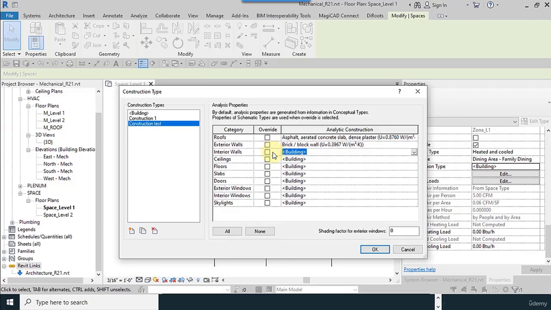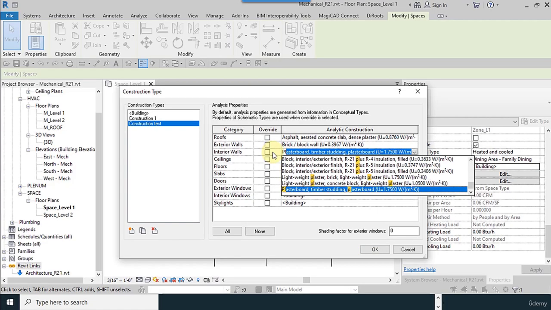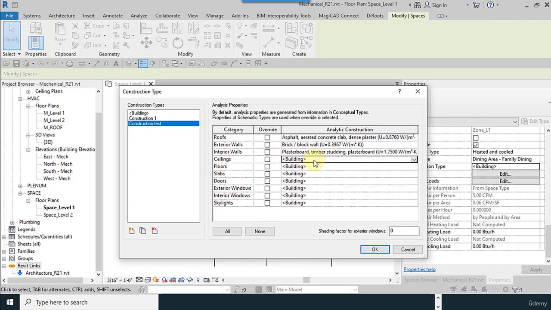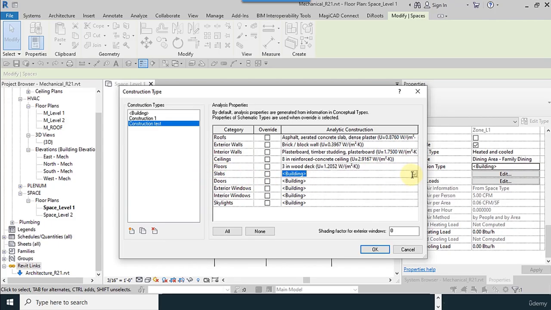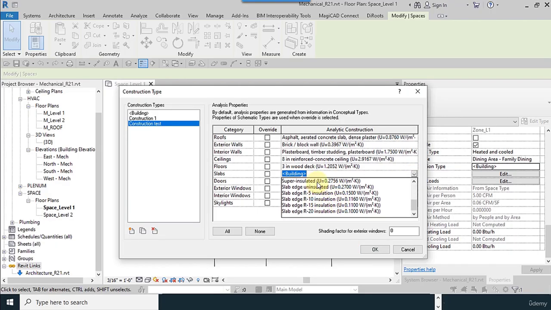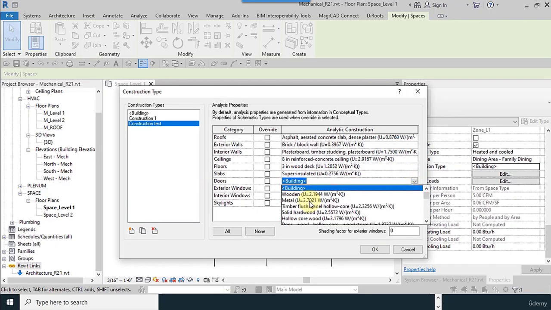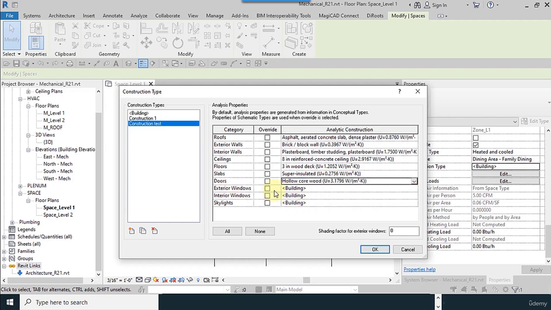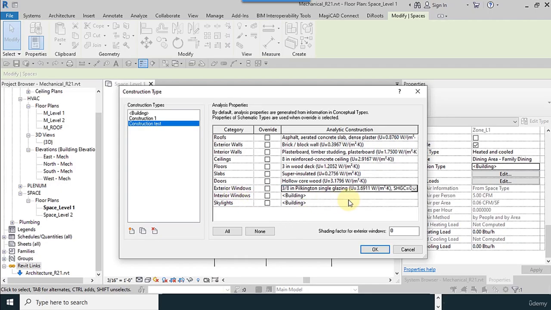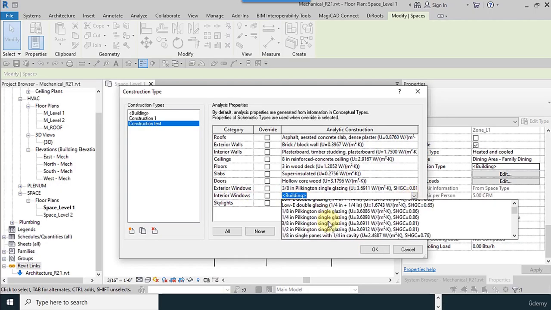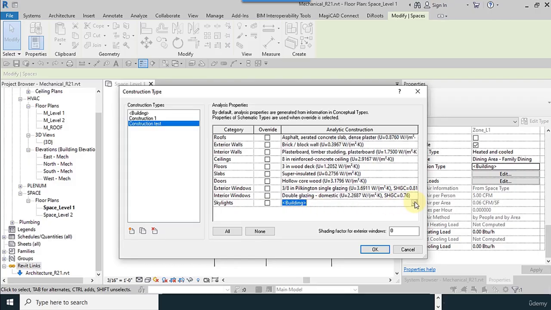For interior walls, plasterboards, timber studding plasterboard. For ceiling, I select one of them, for example, slabs, and try to add the real materials here. For exterior windows, for interior windows, double glazing, and if you have skylights, you can add it here.